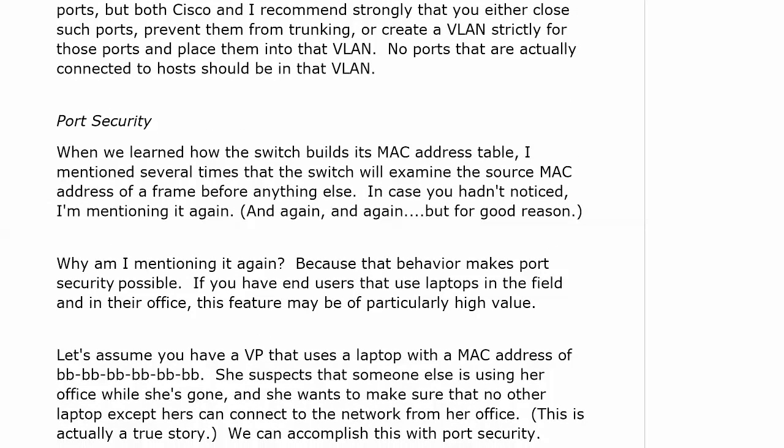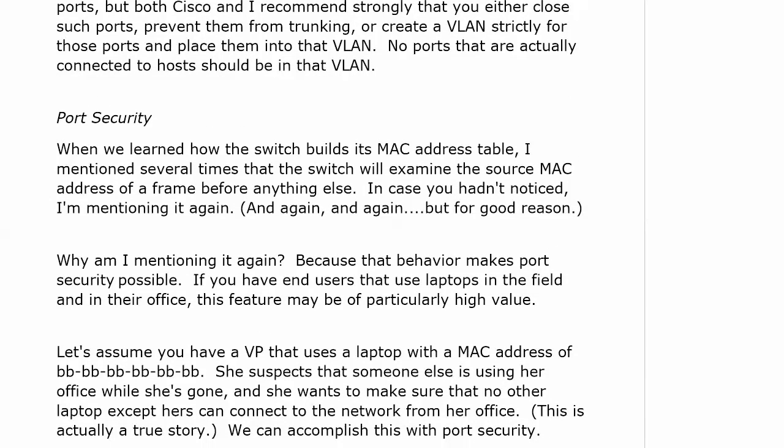Let's talk about that for just a moment. In a real-world scenario that I've bumped into more than once, and you're very likely to bump into, if not on your exam, certainly in the real world. We've learned how the switch builds the MAC table. And here's another reason that I'm mentioning this again, that the switch looks at that source MAC address before anything else. The switch uses that value to build the MAC address table, but I did mention there were other reasons it does that. And port security is one of those reasons. That behavior of examining the source MAC address first makes port security possible, as you're about to see.